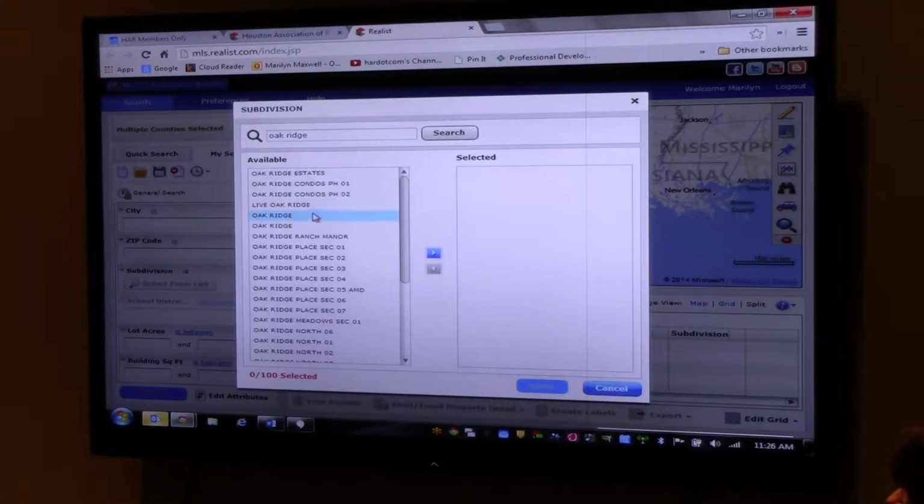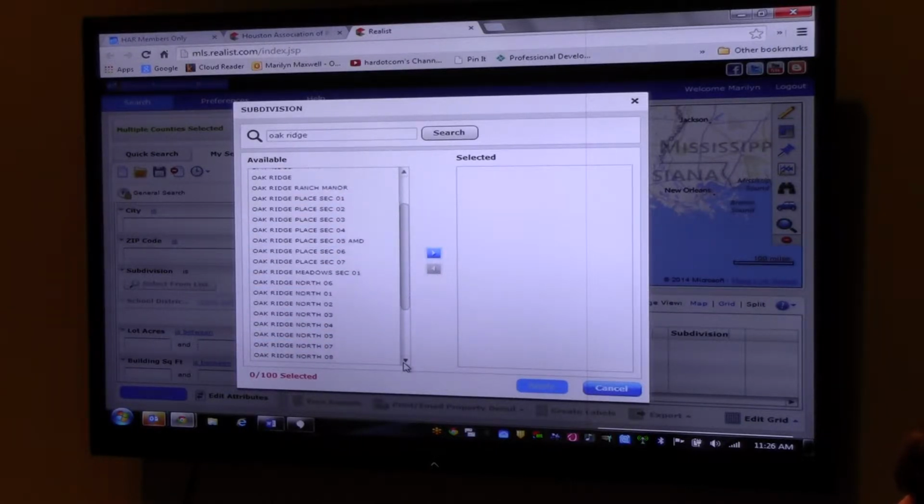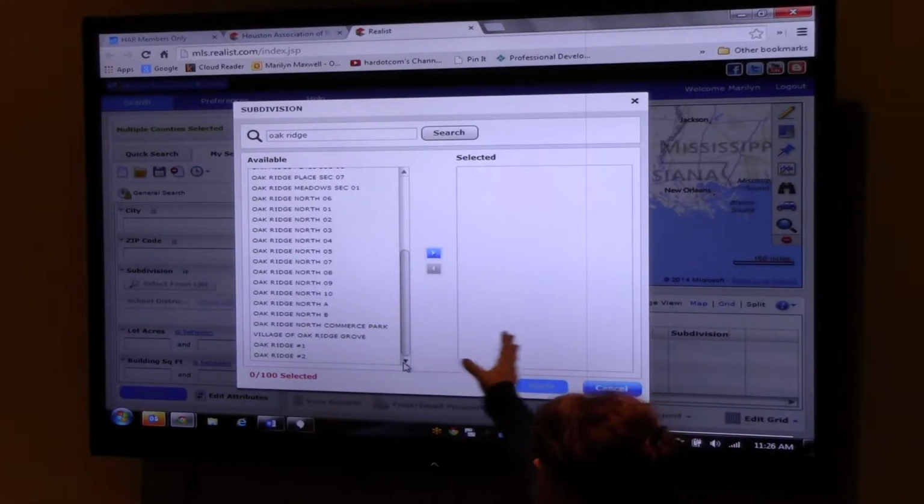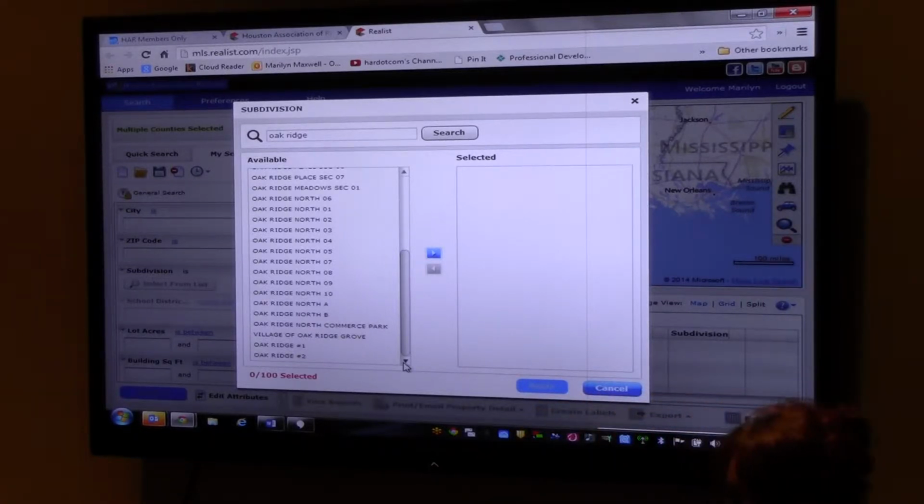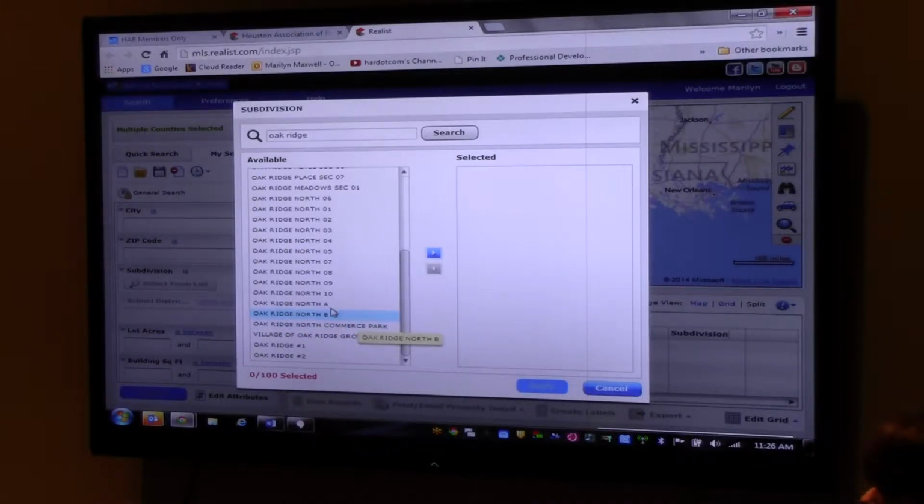Okay, so you can see here I've got Oak Ridge and Oak Ridge, Live Oak Ridge Place, Oak Ridge North, Oak Ridge this, Oak Ridge that. Okay, so looking down through the list, again, I've got quite a few to choose from, and I can have up to 100 that I actually use. So however many over here, I could move potentially up to 100 over here and generate labels, pull up properties, whatever it is I needed to do with that data. Okay, so technically that subject property was in Oak Ridge North A. Let's say, hypothetically, I want to look at that whole section or subdivision.